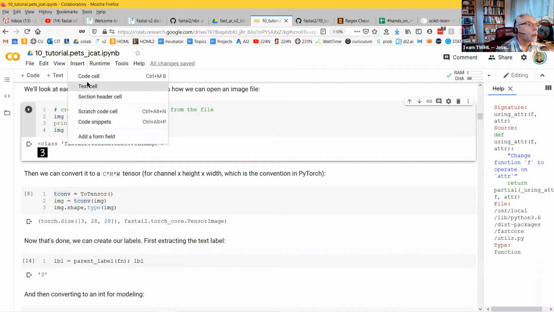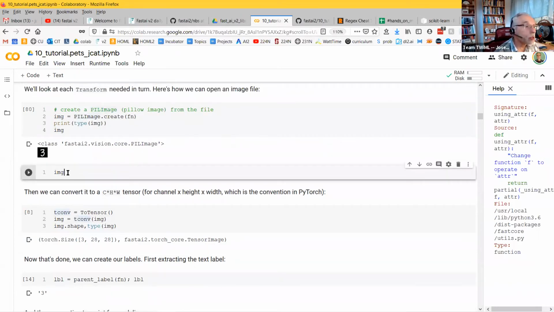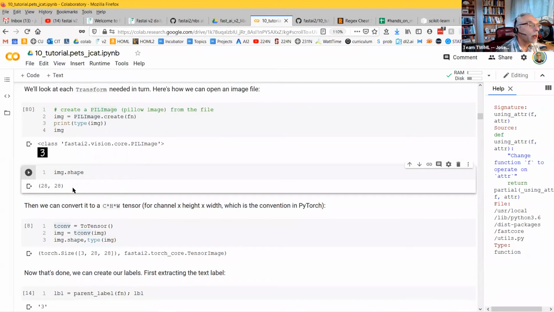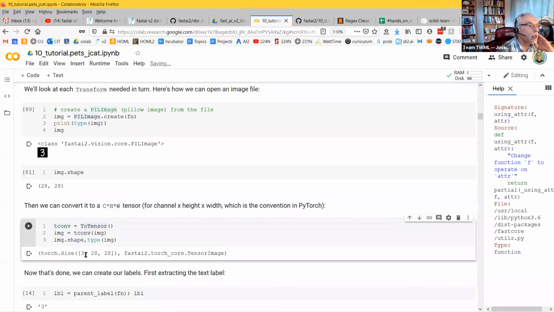Let's insert a code cell and just see what image has. I don't know if it has a shape the way it is. Yeah, so it's 28 by 28. And so it's only a grayscale image. To convert it to something that can go into PyTorch, it has to have channels. So I guess this to tensor converts it by just copying it 3 times. Instead of RGB channels, you just make 3 separate copies of the grayscale image. So that's what this to tensor is doing.